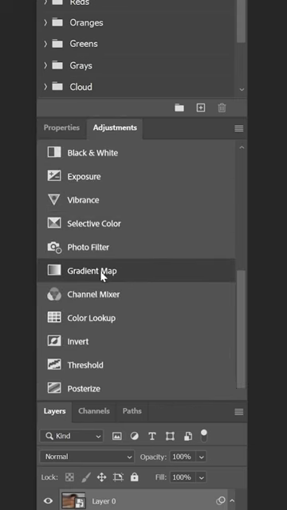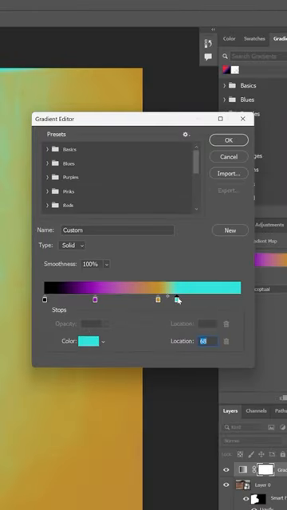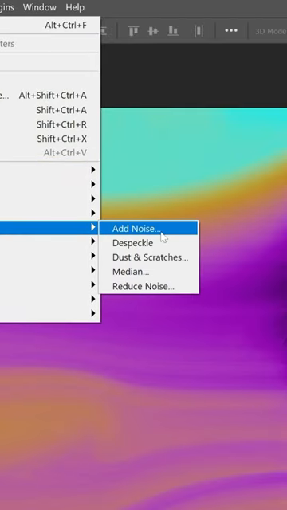left. Add some gradient map, and try to add these amazing colors in order to get these results. And not least, go to Filter and add some noise.